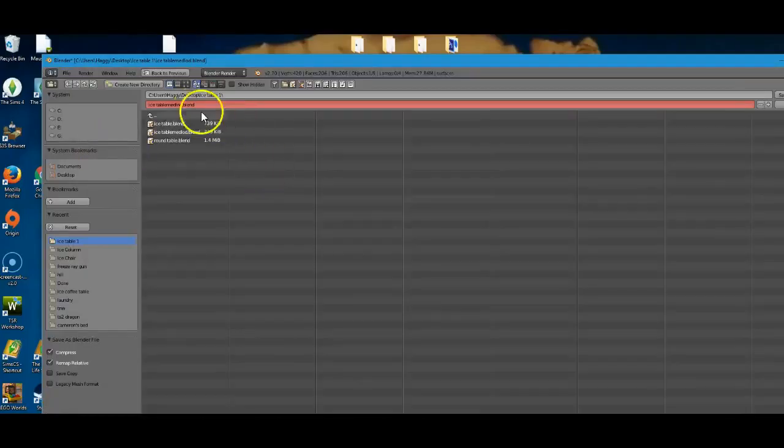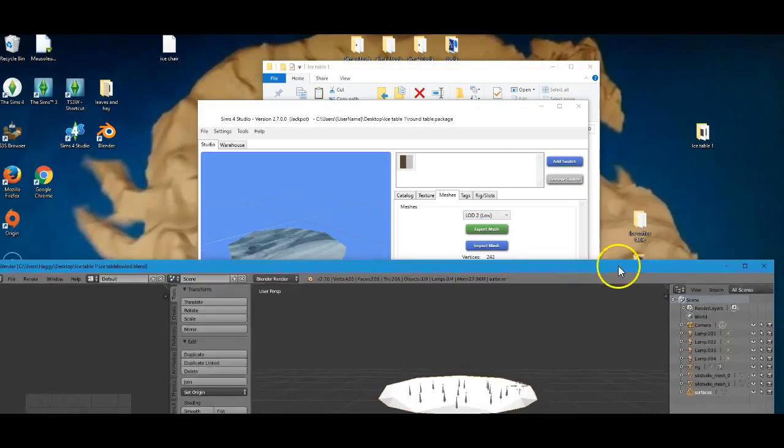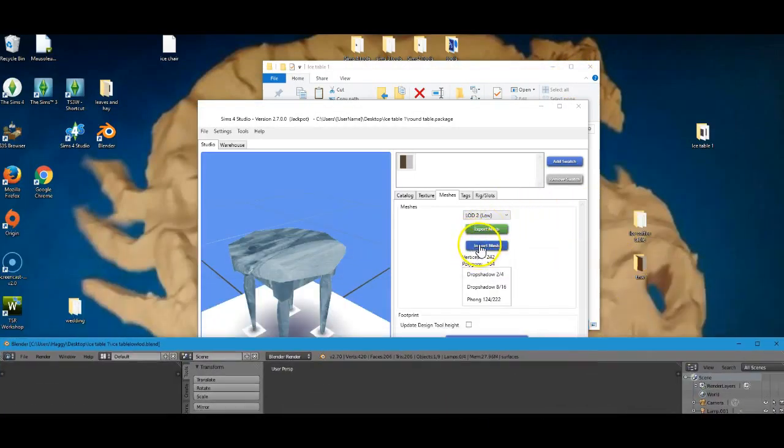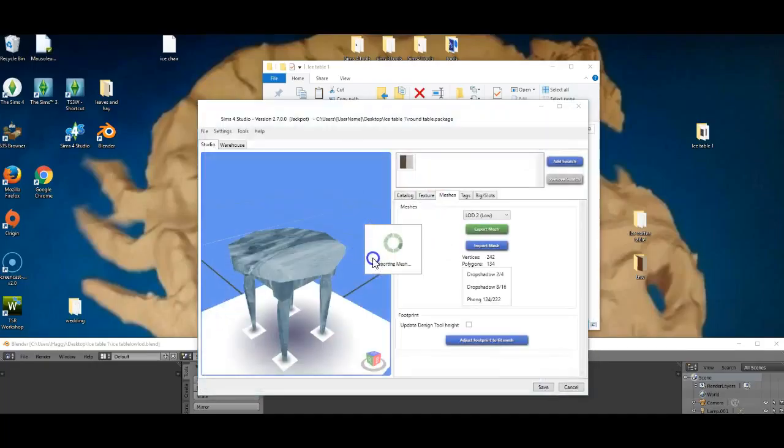Save as. We're going to do low. Low. Save as a Blender file. Now we're going to import the low.